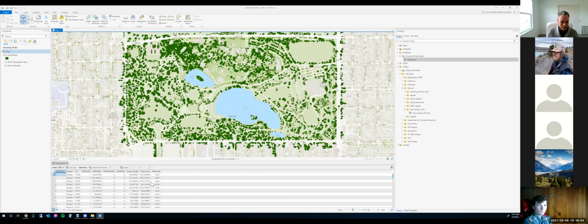And we'll give that a second. And now you can see we have a new field here called patch area. It's all null because we haven't actually added any data to that field yet. But at least we have that field set up. So now we want to calculate the size of each one of these patches in that patch area field.